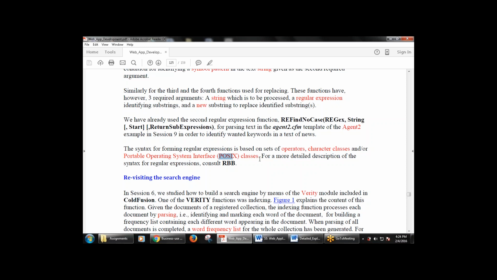The next topic is revisiting the search engine, that is, how to revisit the search engine to verify the content. In session 6 we studied how to build a search engine by means of the Verity module included in ColdFusion. One of the Verity functions included was indexing, which is used to process the contents of the documents, and that is done by parsing.